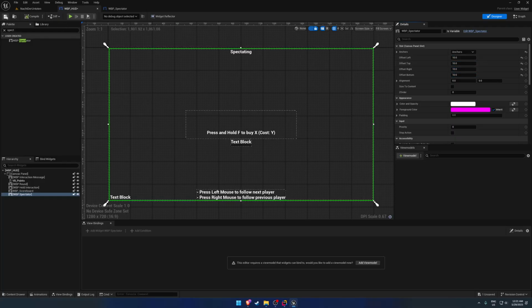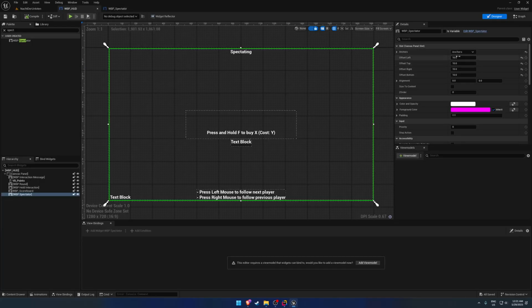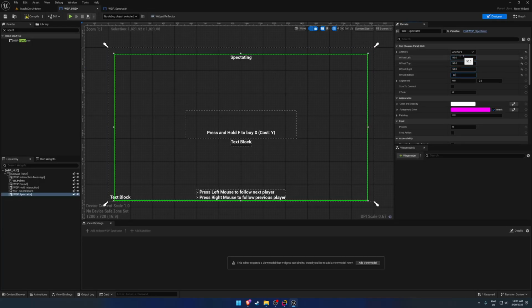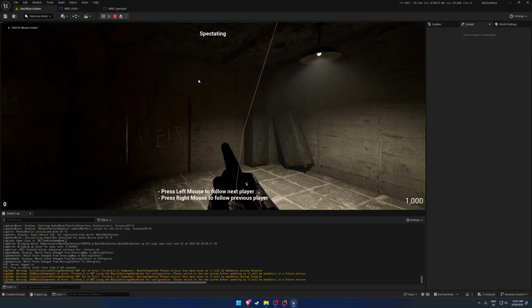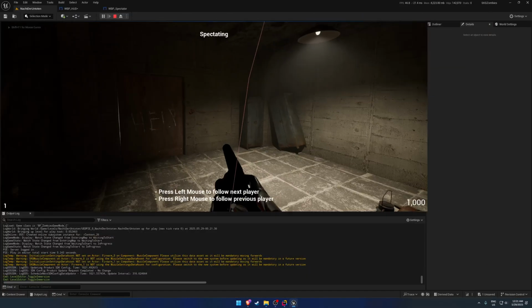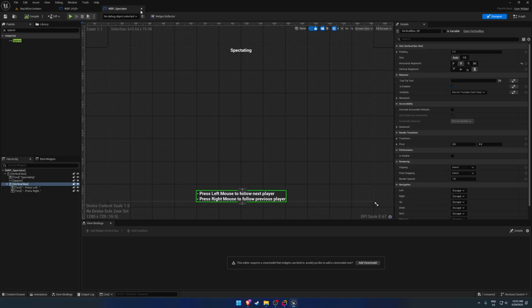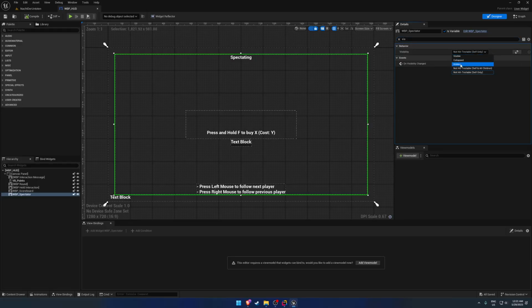And that's probably not enough. Yeah, so let's do more. Let's try 50. And in my opinion, that looks a fair bit better. So I'm happy with that. Now let's go to our WBP HUD and make sure that this is a variable. By default, we want to set the visibility, so we're going to set it to be hidden.